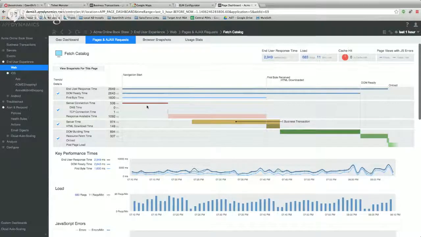Right. So if we look at this, this is end user experience for a specific page, fetch catalog in this case. End user experience is almost 3 seconds. Here you've got your server connection time, your DNS lookup time, your TCP connection time, right?